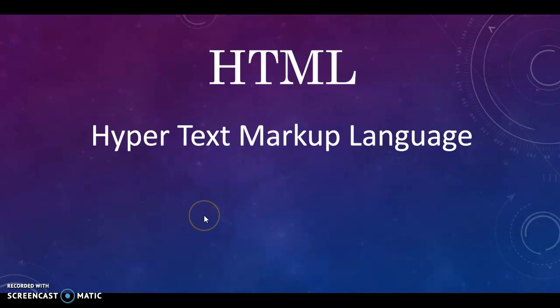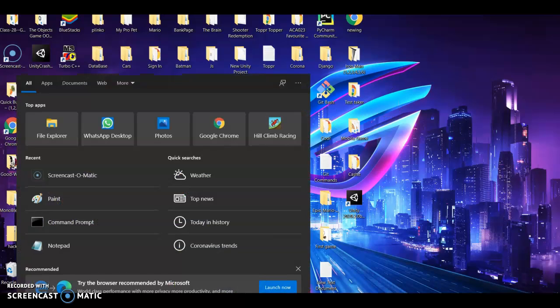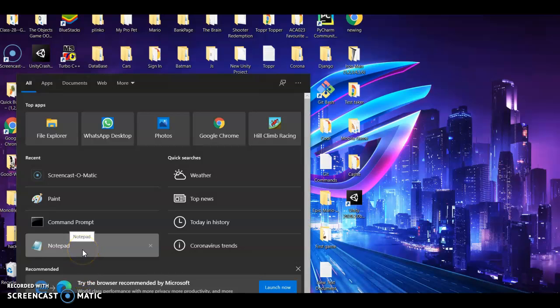So it was a pretty good intro. Now let's start to code. To start with, first I will tell you how to write a simple HTML program. First you need some editor where you have to write the program. You can choose any editor. For simplicity, I will keep it Notepad.